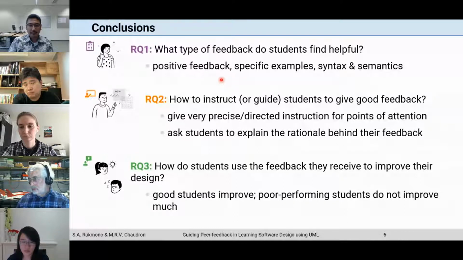And then for the second research question, how to instruct or guide students to give good feedback, we need to give a precise and directed instruction for points of attention that this feedback needs to have. And we need to ask students to explain the rationale behind their feedback. This forces a deeper thinking on the design and the quality of this feedback.